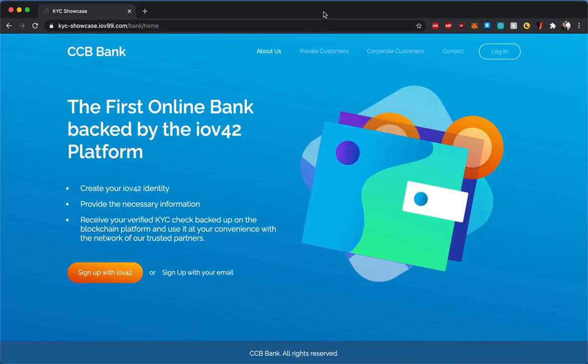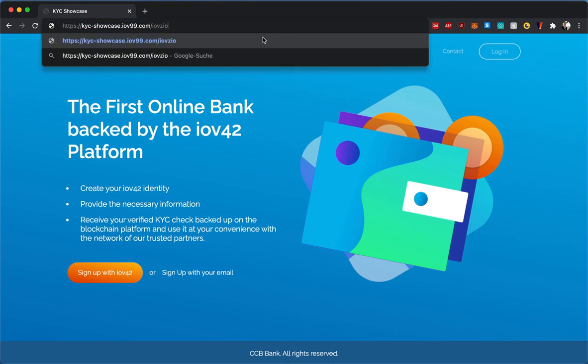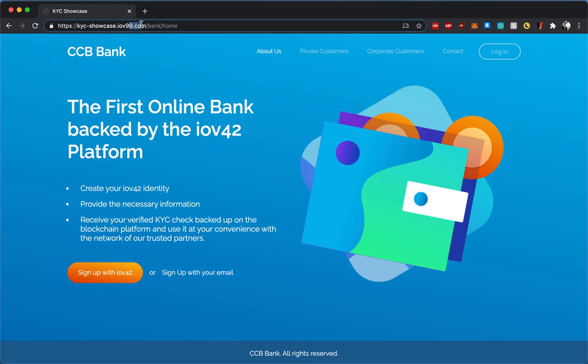So we go back to the bank website. If we would try now to sign up on the telecom provider website, which we will do now, we have to enter the URL of the telecom provider website in here.